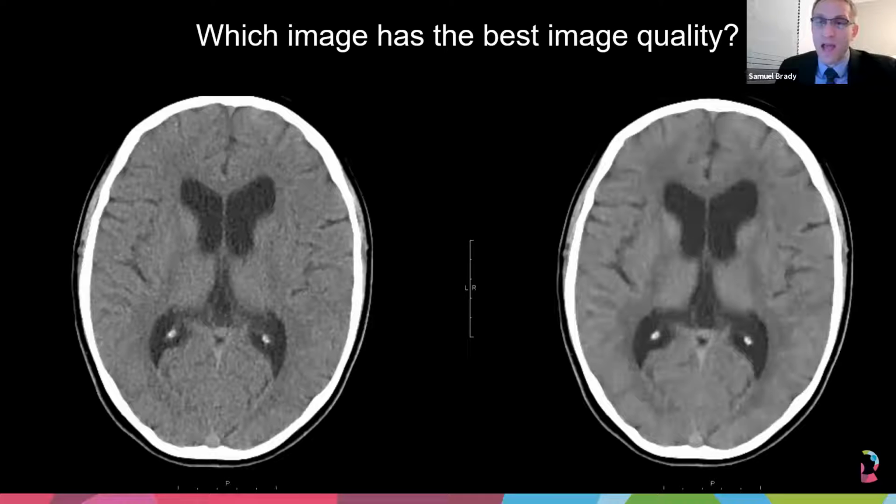So I have now just presented a very basic review of the objective and subjective image quality metrics. So let's put that to a test. I have here the brain scan of one patient. This image is the same brain processed two different ways. So which image has the best image quality? Let's apply our two tasks.